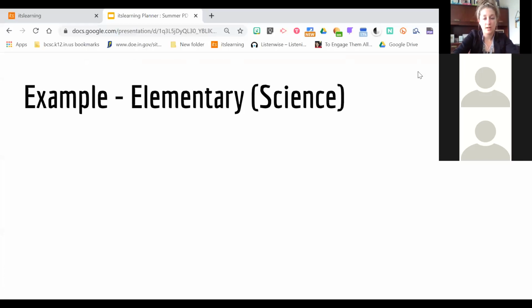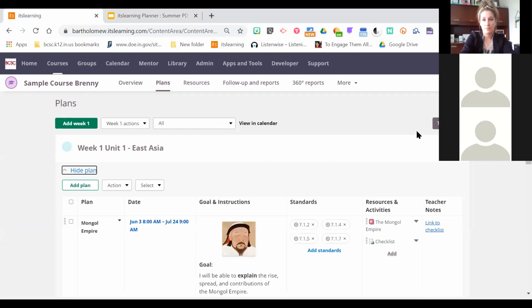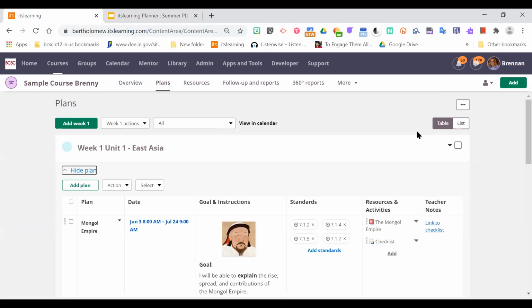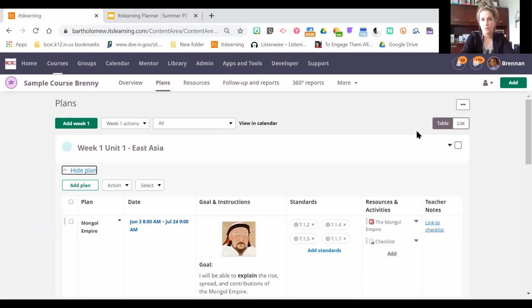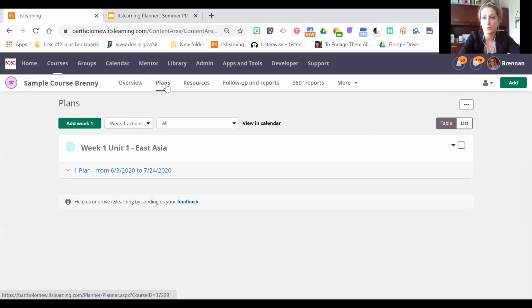All right, so I'm going to show you what this looks like from the teacher view and how you can build and use a plan now. All right. So I go to my It's Learning course. The Plans tab is where you can do your building and your creating of your plan.